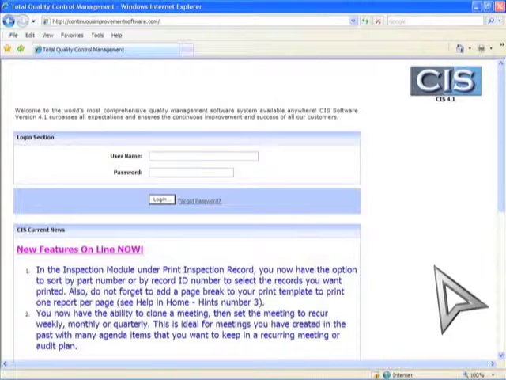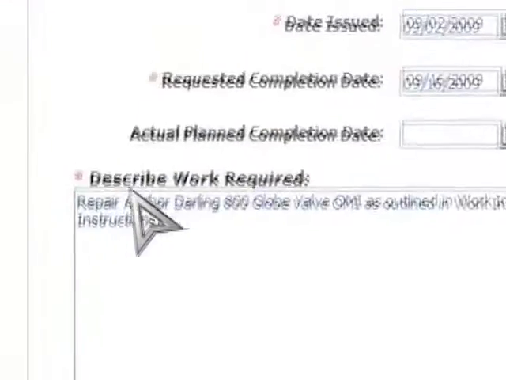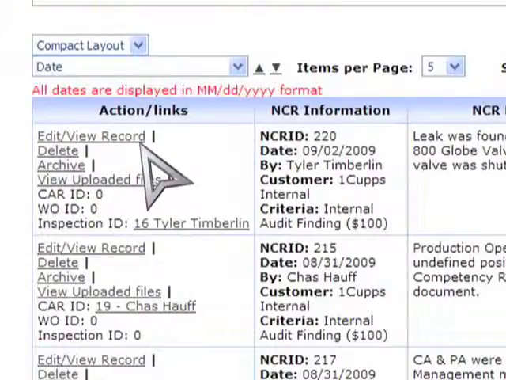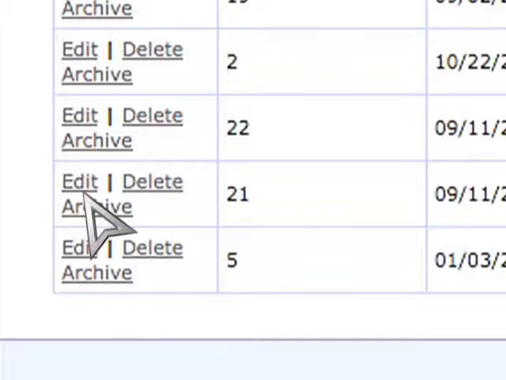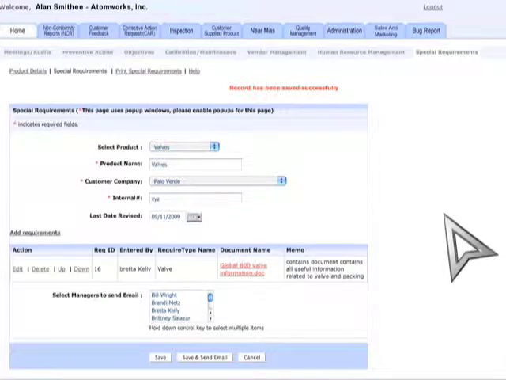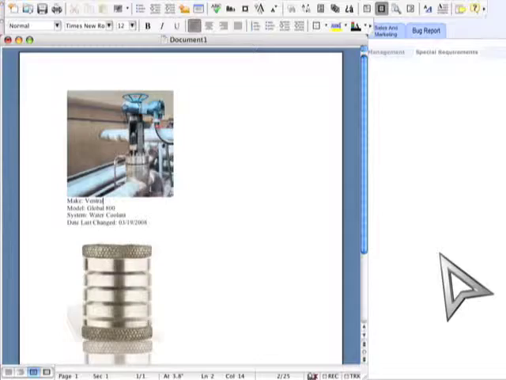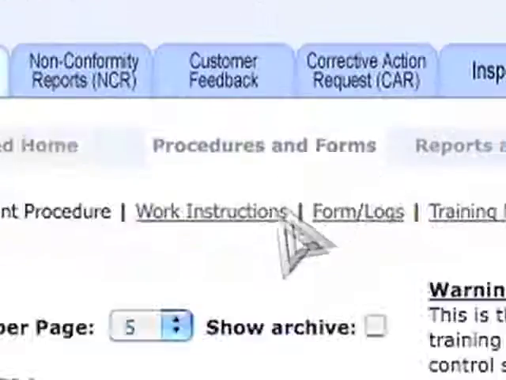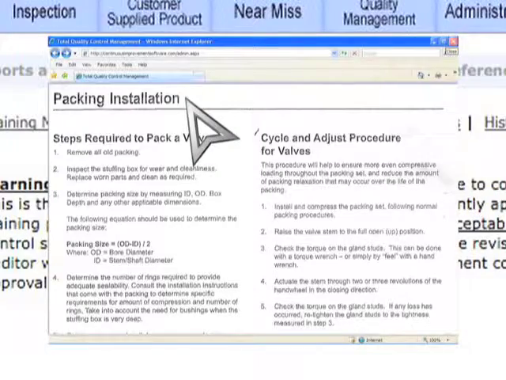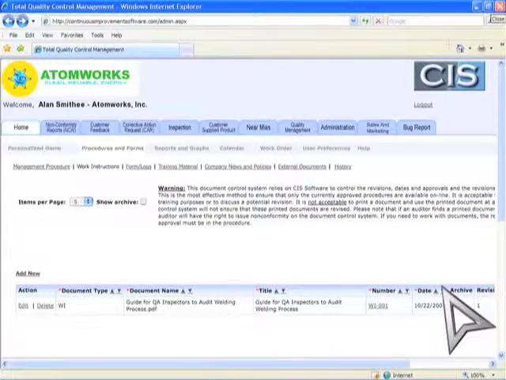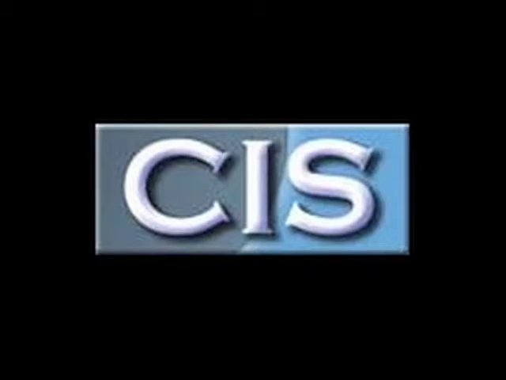Now CIS will send the employee you want to fix the leak an email informing them of the task at hand. All they have to do now is log into CIS and review the work orders so they know exactly what to do. They can then reference the NCR and see the leak for themselves. Check the valve information we uploaded in special requirements to see what the valve and packing is supposed to look like as well as the corresponding information. Then go to work instructions and see how to repair it. Once they are finished and close out the work order, you will receive notification via email that the job is done, and it is all just that easy with CIS.